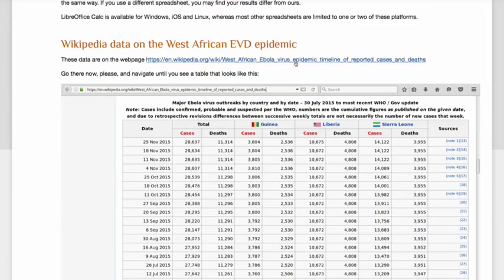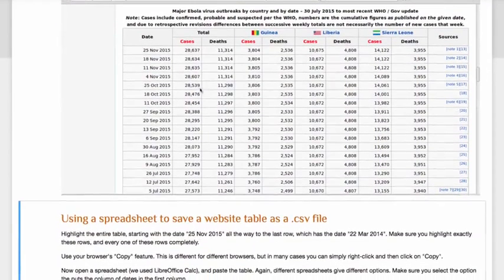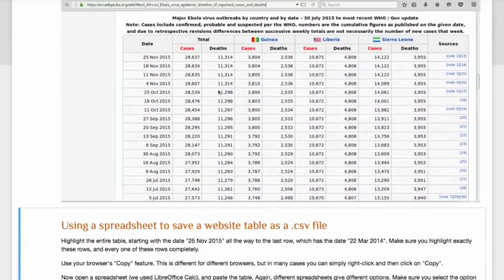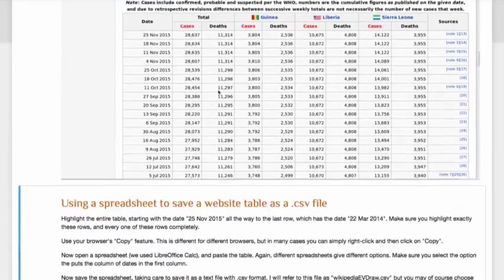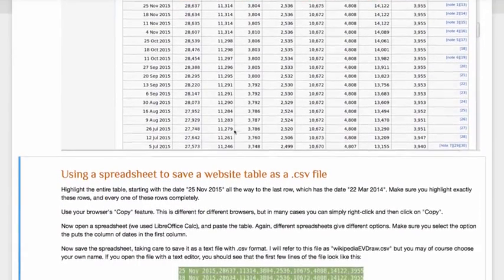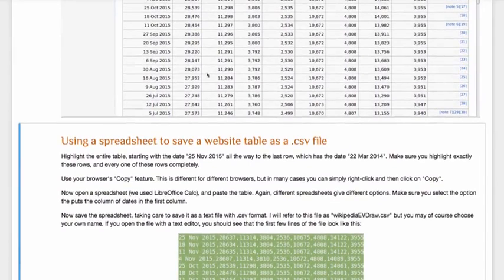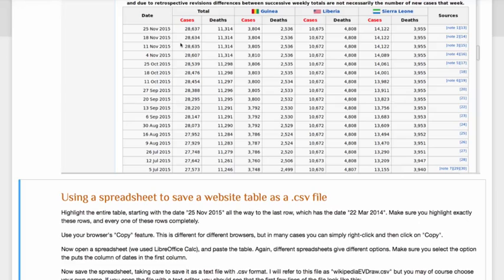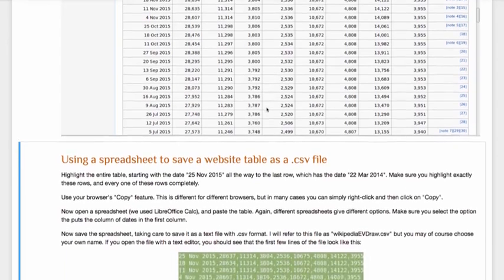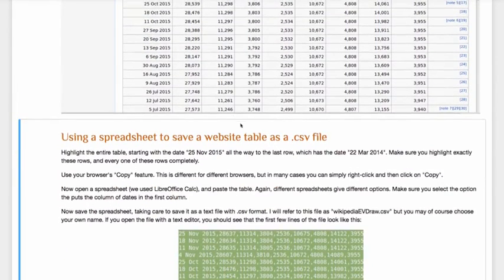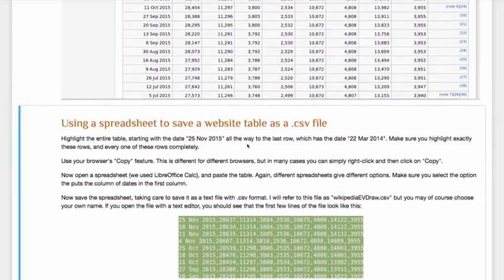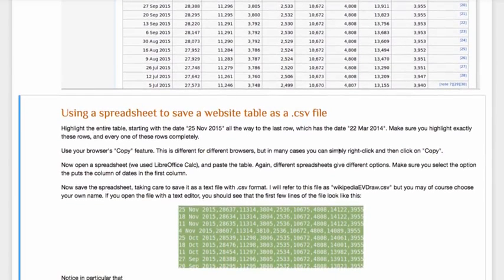Again, this is the website where we find the data, and this is in fact the table that we want. So, first thing, we highlight the entire table. You start very carefully right up here in that very first cell that says 25 November, and you go all the way down to the bottom right, which, as we saw, doesn't contain a number or a date. And we simply use the browser's copy feature.